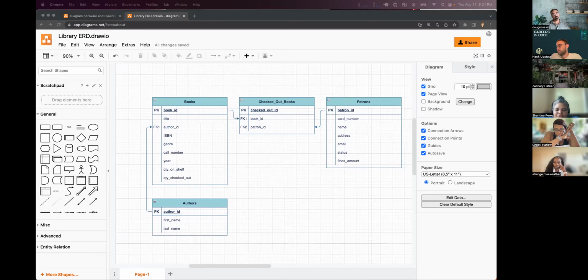And just one more time real quick so I can make sure I got it. So patrons can have many books, many books can belong to many patrons, but a book can only be checked out one book to one patron. Correct. Okay. Thank you.